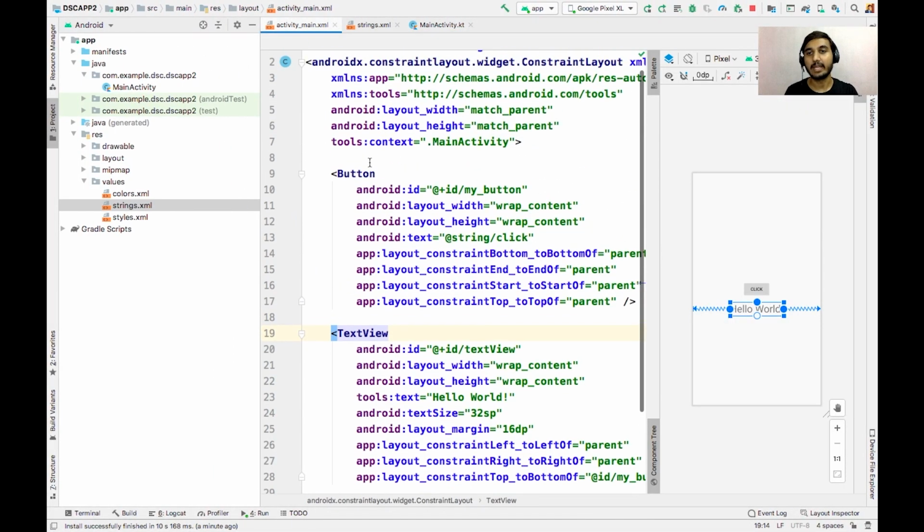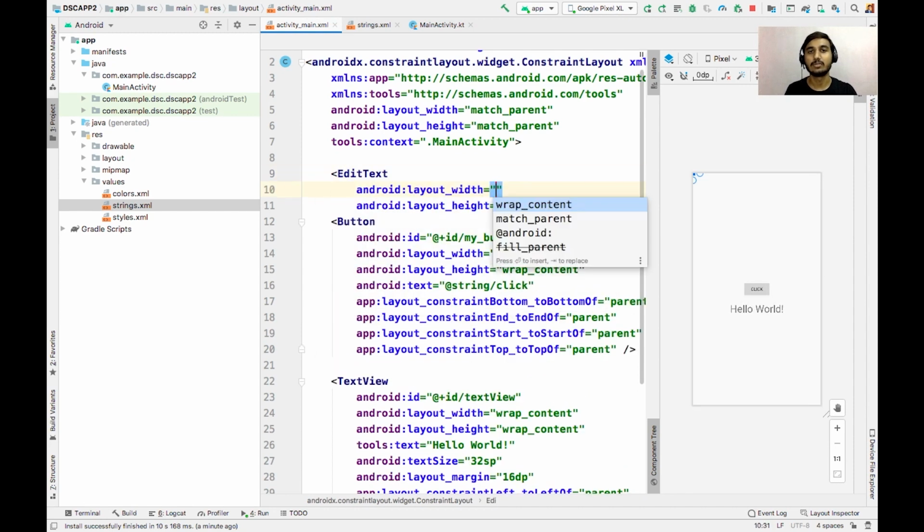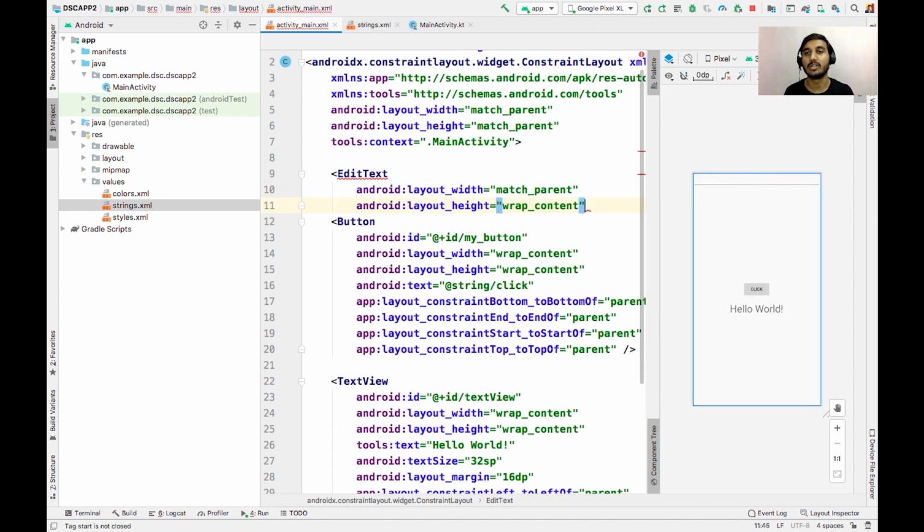What if I add an edit text as well? I can take user input, so we can use edit text for that, with which we can take their inputs. I'll set its width to match parent, so I want this to take the whole space of the view, but the height should be wrap content, so it shouldn't take the parent height.